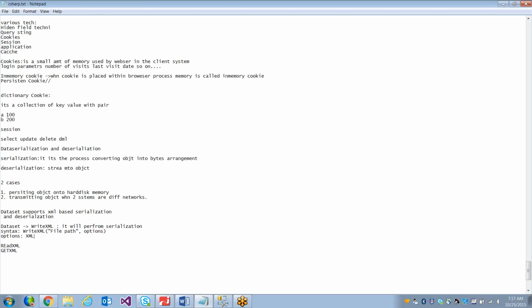First one is XmlWriteMode.IgnoreSchema. This is one method in options, whatever you want to keep. Okay, I'll explain what this is. And one more, XmlWriteMode.DiffGram. One more, XmlWriteMode.WriteSchema.